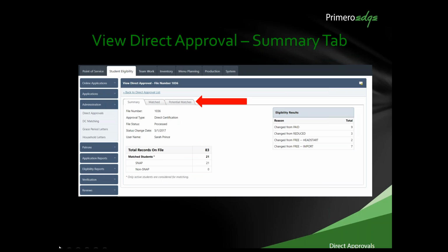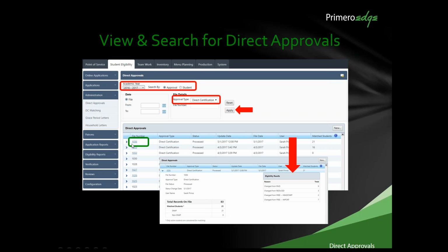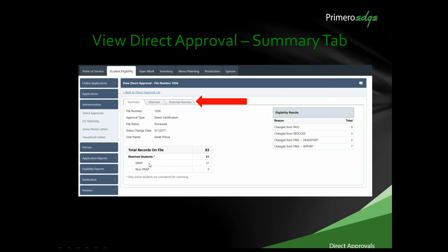Okay, so if I go back a screen, just so that you guys are clear, clicking on this hyperlink will bring me to this view in Primero Edge, and this view will show me more details about the file. So you get that same summary that we saw when we opened that arrow, but you also have the ability to see the students that were matched, and then any additional potential matches from that file that can be made within Primero Edge. Okay, and so this is your summary tab. Your summary tab is the same information we saw when we opened that arrow.